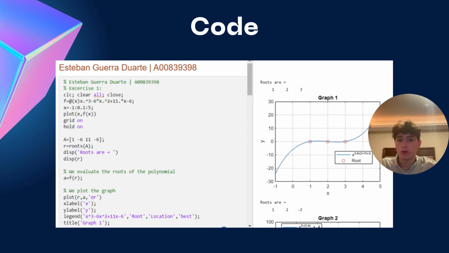Now we're going to see how all this works in code. First, as always, we clear the command window by typing clear, clc, and close all, so as not to have anything mislead us from any previous work. Then we define the function f = x^3 - 3x. We can see the whole function there.